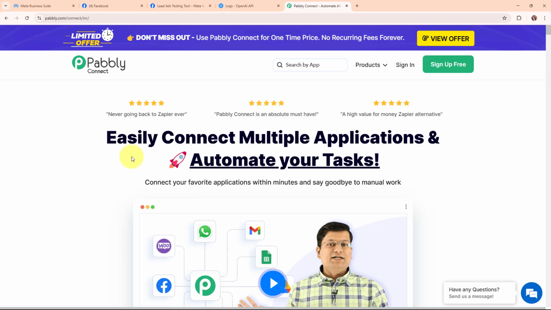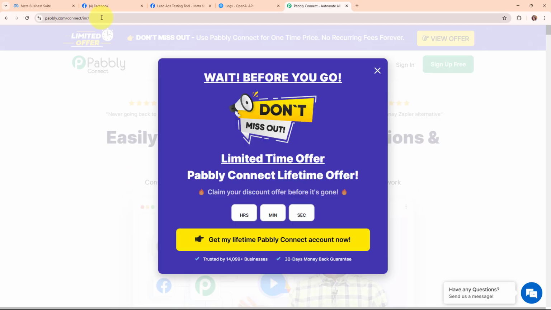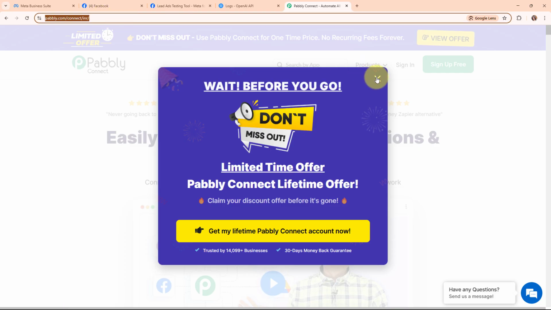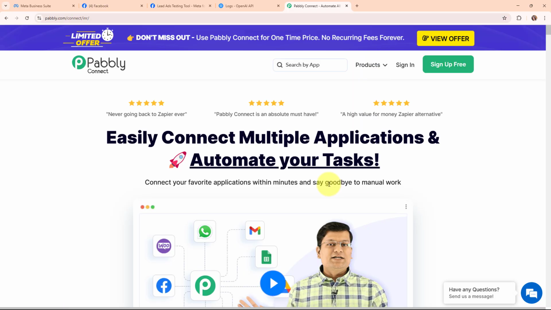Okay, so here on the screen you can see Pabbly Connect's homepage, and you can visit it by simply browsing for the URL pabbly.com/connect/in in your browsers. And here you can see two options that are sign in and sign up free. If you're a new user, click on sign up free and get free 100 tasks every month to explore the software. And if you're an existing user, click on sign in. Here I'm an existing user, so I'm clicking on sign in.